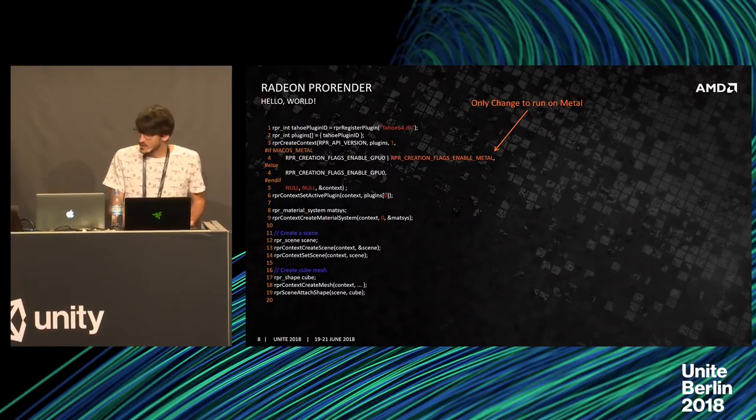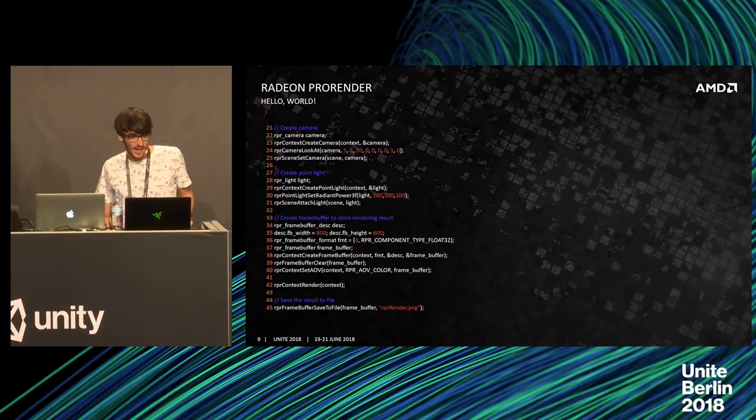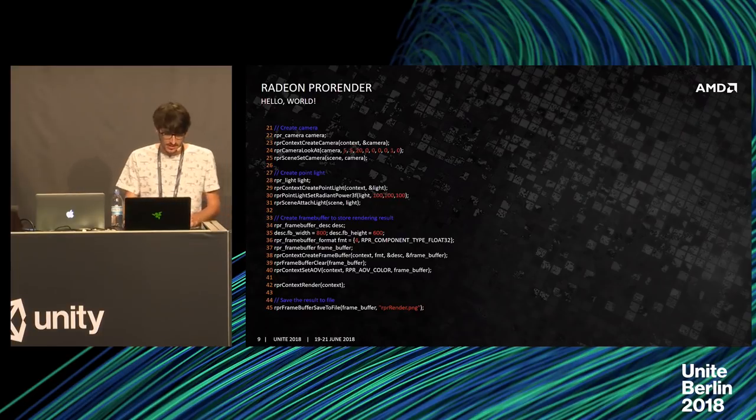So here we're going to create a scene, create a cube mesh, create a camera and a point light. We're ready to create our frame buffer and render. So if you execute that code, you'll get a nicely shaded cube, and that's a good start when you do graphics.